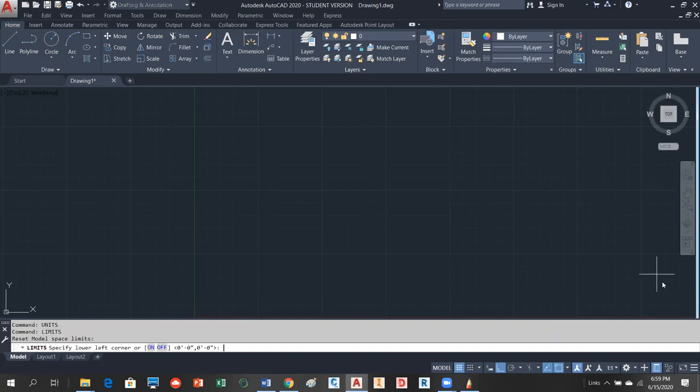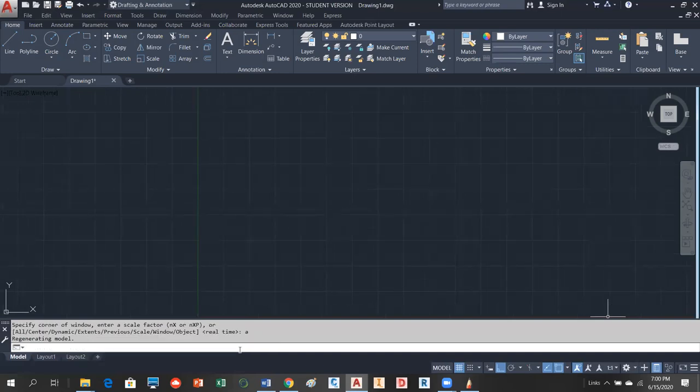Put your lower left corner limits to 0, 0. They're probably already set to that, but if you want to reset them, go ahead and type in 0, 0 and hit enter. And the upper right value is 3636, 2790. That's actually in inches, but it'll convert it to feet. Once you type that in, you hit enter, and then we have to do a zoom all to force that in. Is that good for everybody?